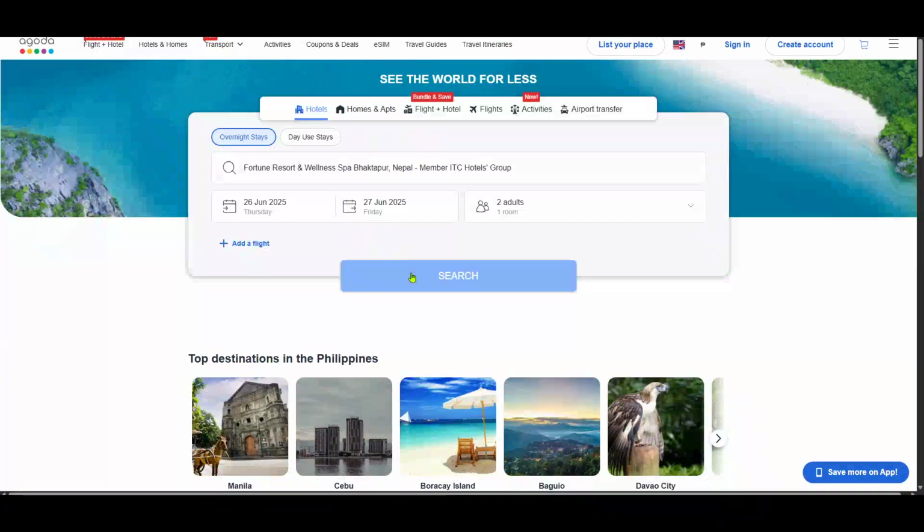In today's video, I'm going to teach you how to change your payment method on Agoda in a step-by-step guide. If you've ever found yourself needing to update your payment details before booking that dream vacation, you've come to the right place. Let's dive right in.